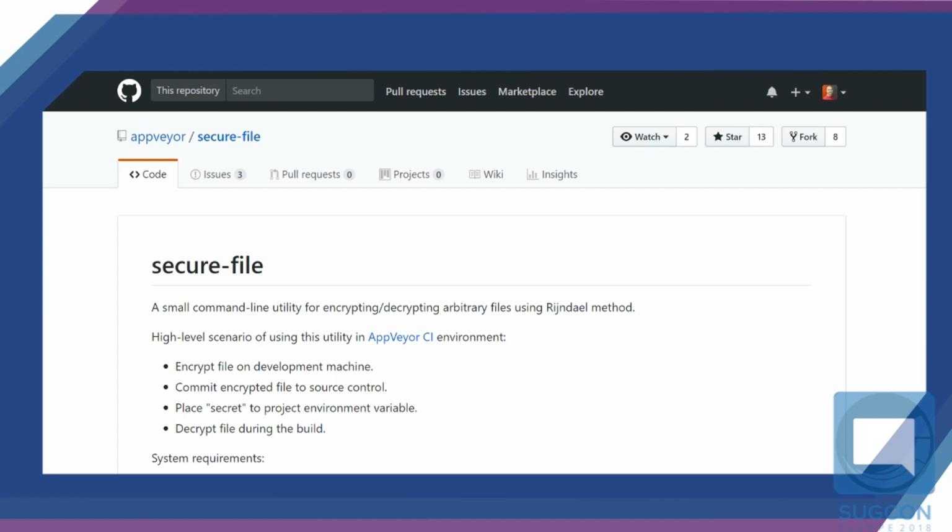AppVeyor thought about that and created something called Secure File. Secure File is a NuGet package. It's a tool that you call to encrypt some files, and you will commit those encrypted files in your repository. So nobody will be able to decrypt them. You keep the secret.